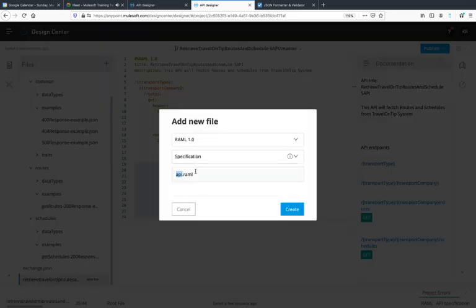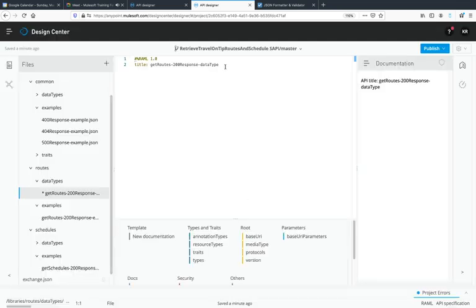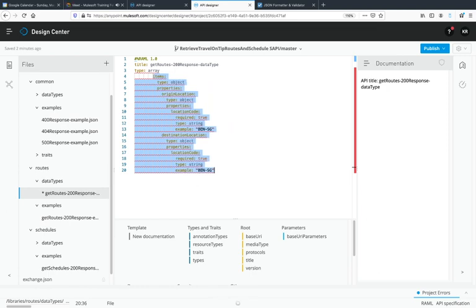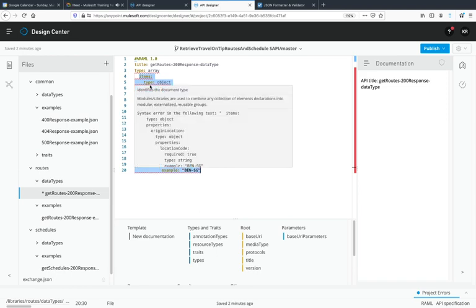So this one will be get root 200 response data type. Okay, so here we can paste. Let me indent this. Need to click on shift and tab. One more tab should be there.